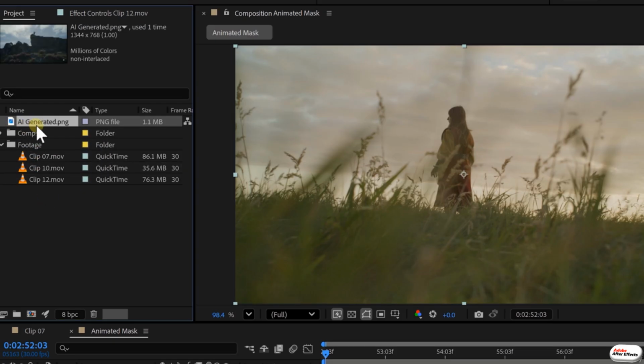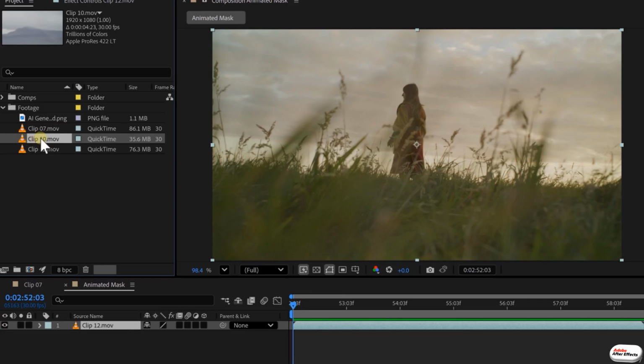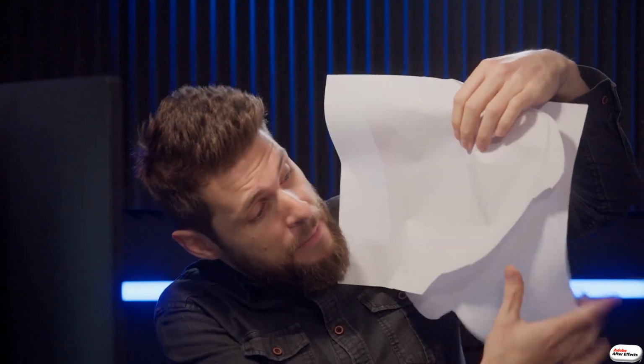And let's also drag that AI generated image into the footage folder. You can make an extra image folder if you like, so that organization is up to you, but it's just important that you organize. All right, I'm also going to drag clip number 10 on top of clip number 12, because usually when you're going to mask, you want to have two clips or multiple clips on top of each other, because that's what masking is all about. You see, if you cut out a piece from a paper, you can kind of see the underlaying paper.